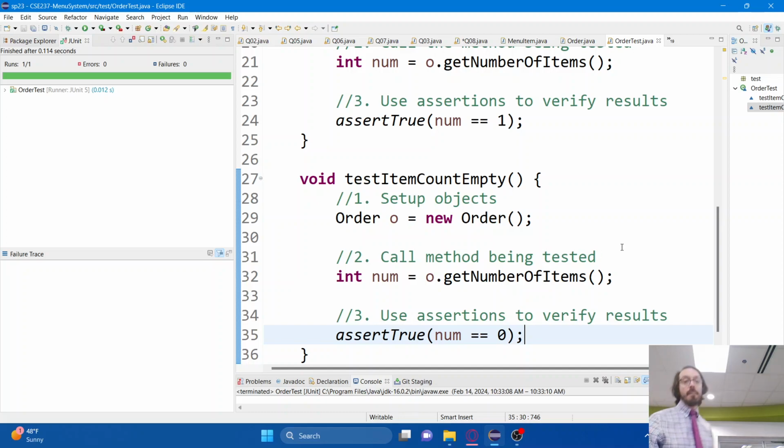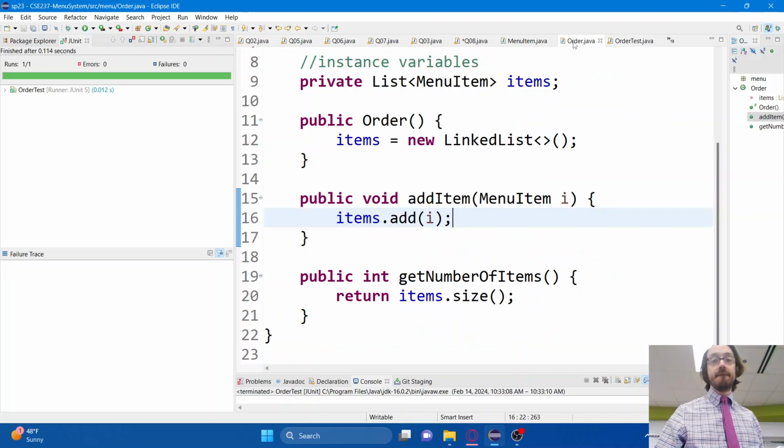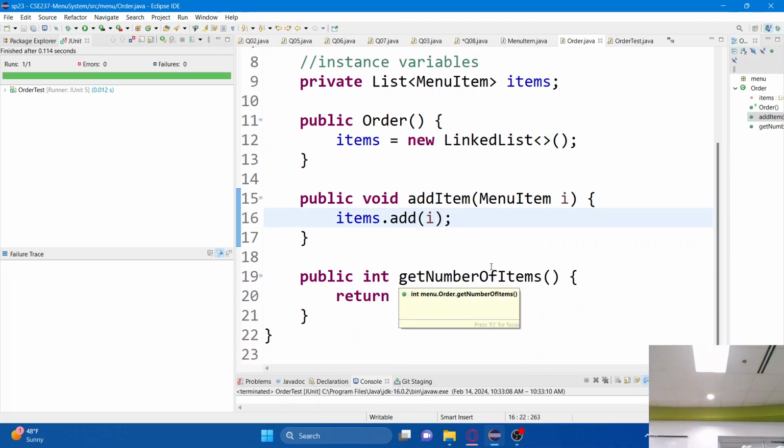Trying to think. All right. Let's do something a little bit more complicated.